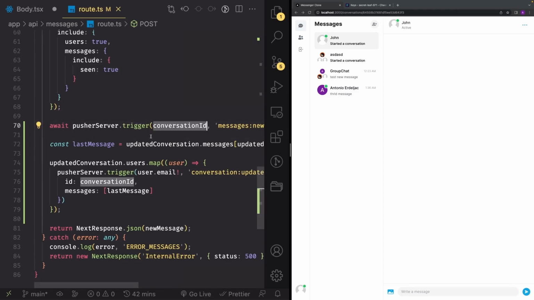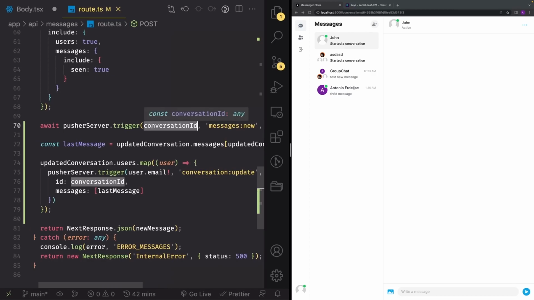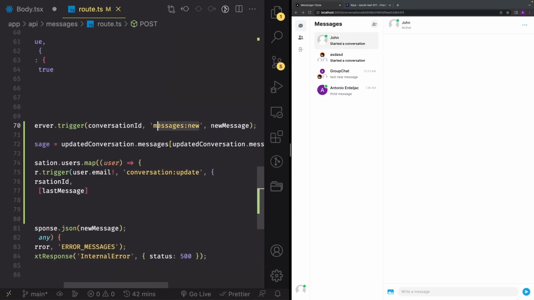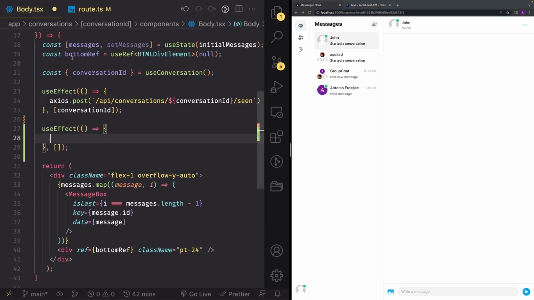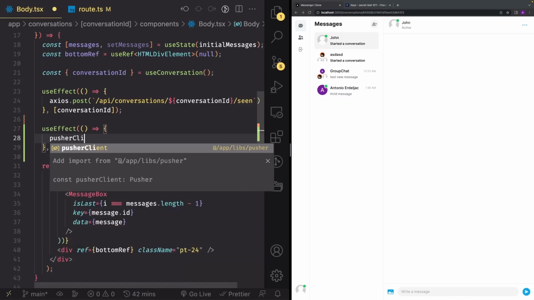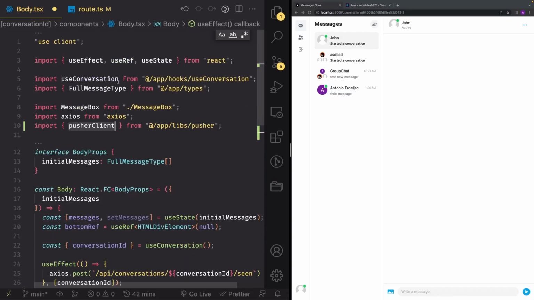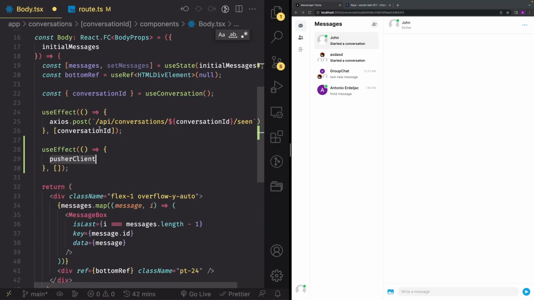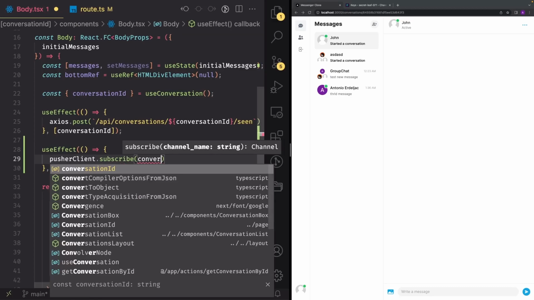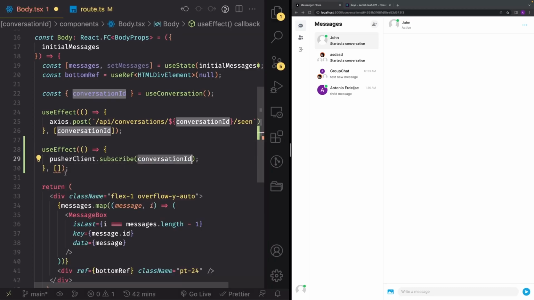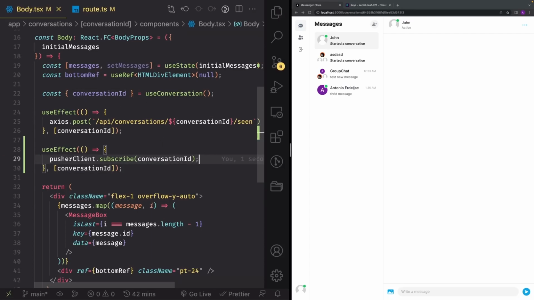So first thing we have to do is realize that the channel to which we are sending this messages:new key is called conversationId. So every user who is listening to this channel, which in our case is the ID, so the conversationId, is going to get that update. So that's the first thing we have to do. We have to use pusherClient, which you can import from @/app/libs/pusher. And we have to write .subscribe(conversationId) like that. So let's immediately also put the conversationId in the dependency array like this. Great. So now the two will be connected.